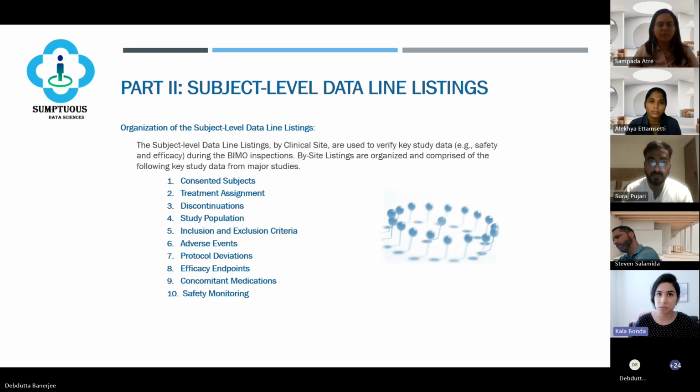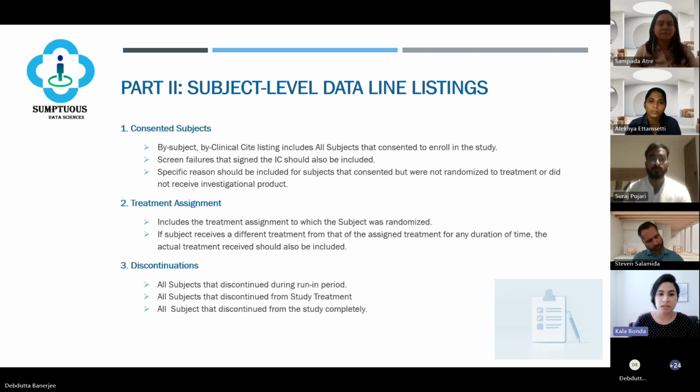Now moving on to part two. Part two includes all the subject level data line listings. The data that was collected from the CSR was organized into these 10 listings by site. We will also discuss these individual listings in brief detail in the coming slides. So the first listing is the consented subjects. This listing provides the information by subject, by clinical site listing, of whichever subjects were consented to enroll in that study.